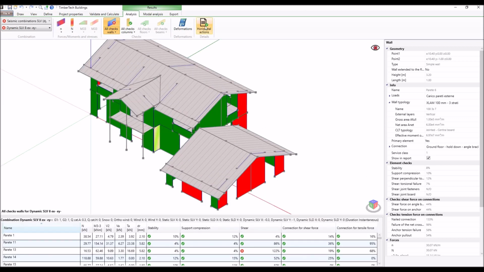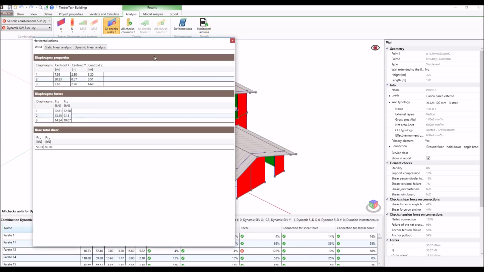From the Analysis tab it is possible to open the menu related to the horizontal actions, in which all the information regarding the lateral loads are summarized: wind and earthquake. For example, for the wind are given the coordinates of the points of application of the resultant forces at every level, and the total forces at the base of the structure acting in the two main directions.